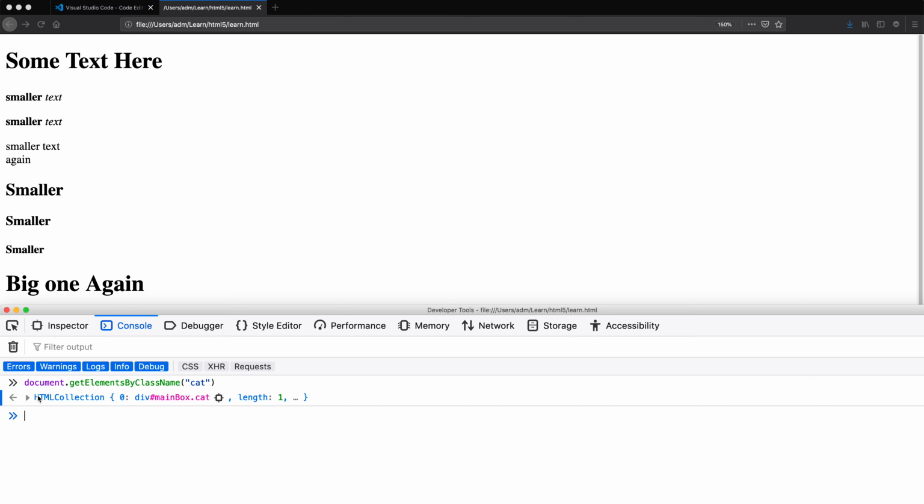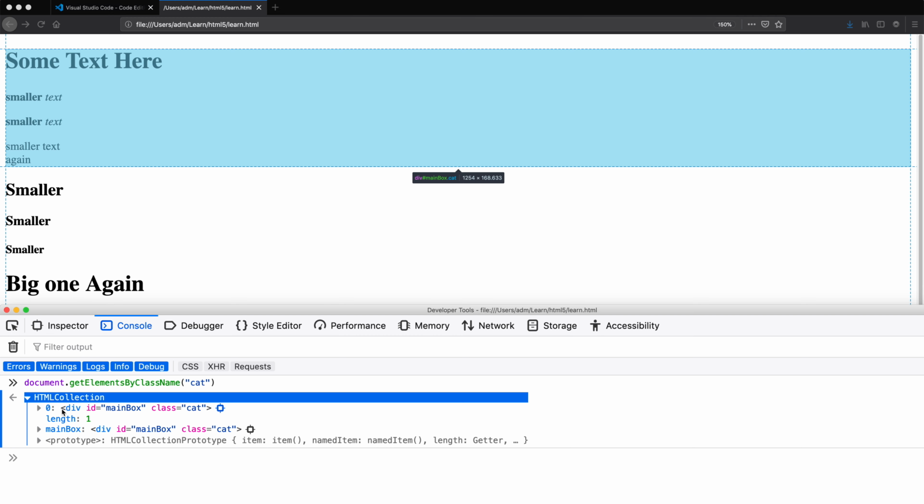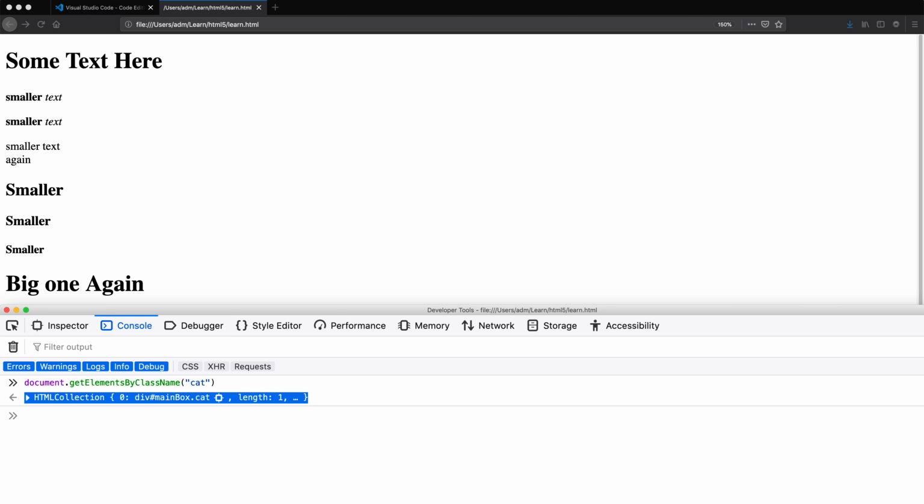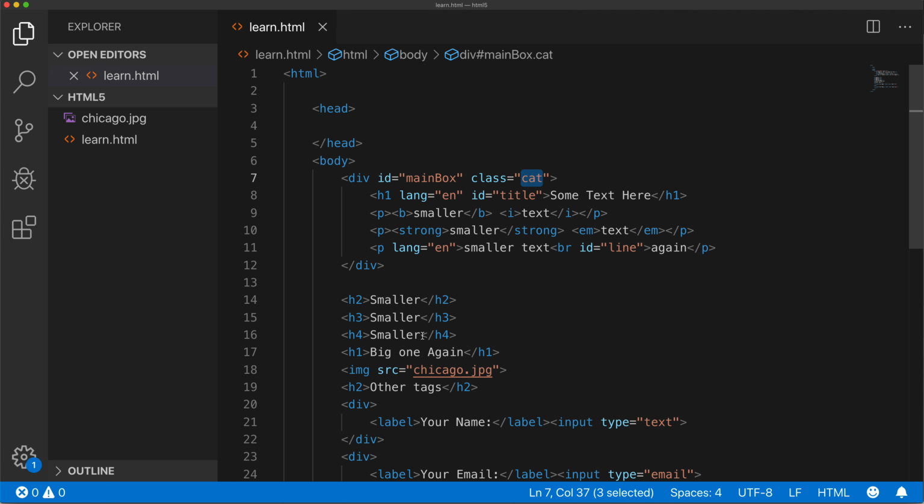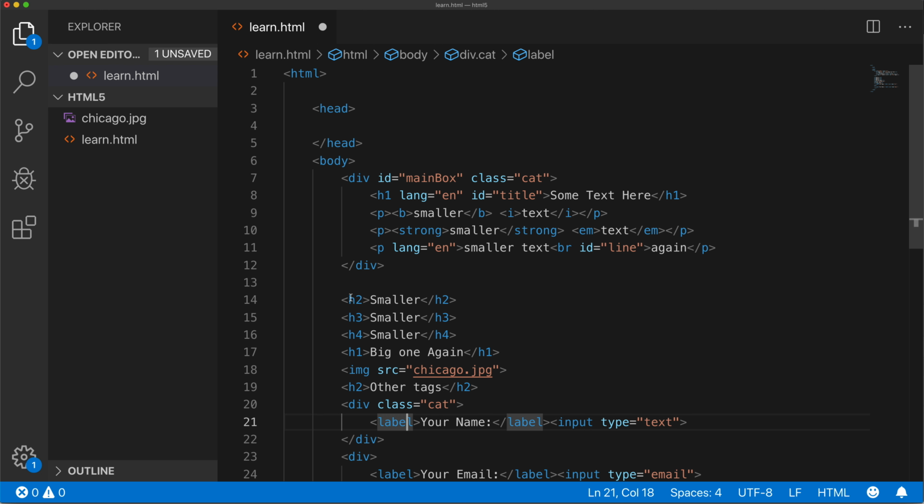And what I'm going to get, see, it says it's an HTML collection. And that collection has 0, and it says the 0 is that div, that element that we were actually looking for. And then the length is 1. To make this a little more understandable, I'm actually going to go in here and assign that same class to another element. So we'll do that same cat for this other div. We'll also do that for this h4. Why not? So now we have 3 of them.